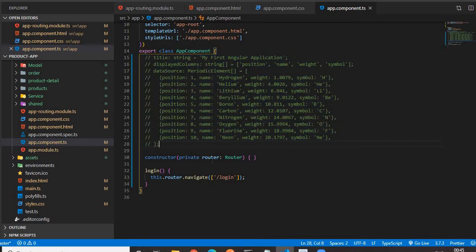So whatever the class variable, or whatever variable we declared within the constructor, all those variables will be accessed by using the this keyword, this dot variable name. Then this router object has a function called navigate. This is provided by Angular, and navigate takes a parameter. The parameter is the path of the component to which we want to navigate. I want to navigate to the login component, so that's why I have mentioned the login path.